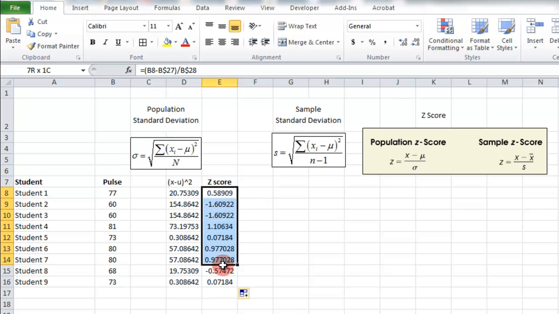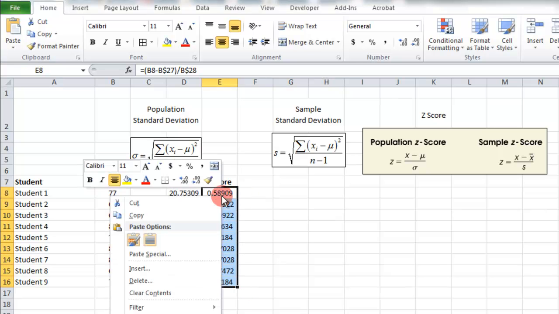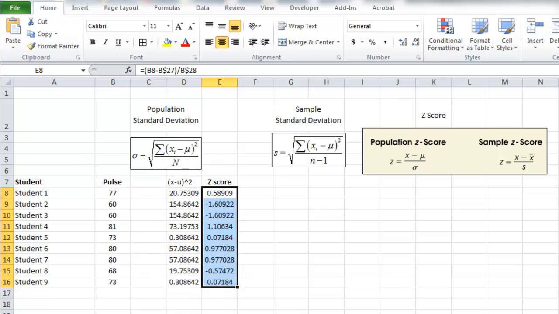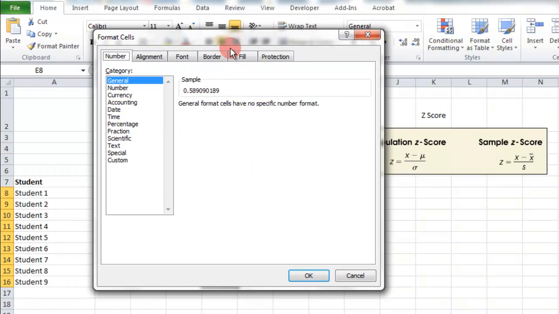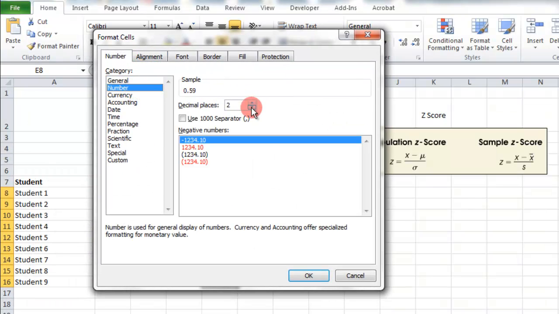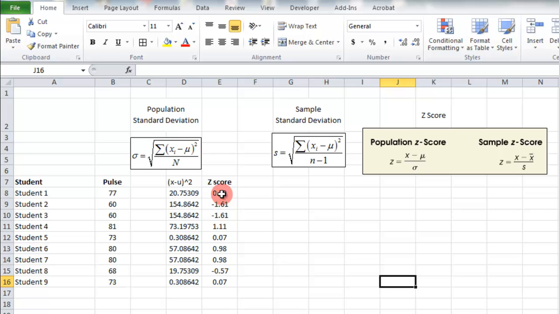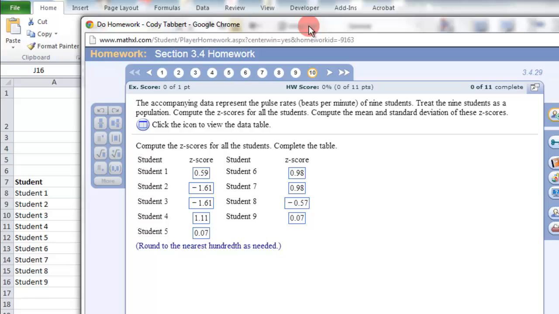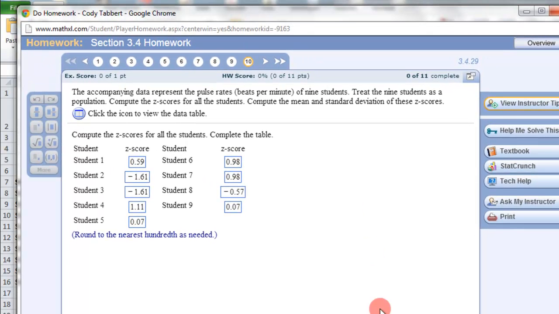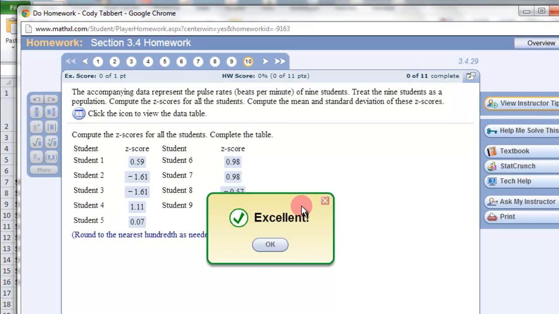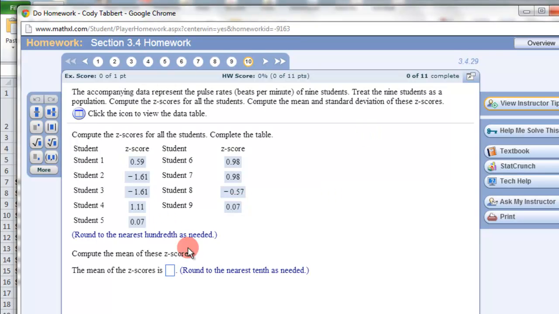We just want the nearest hundredth, so I'll just go to here, right click, and then go to Format Cells, and then just do it to 2 decimal places. There we go. Alright, we can just go back to the problem then. Got all the z-scores. See if it's correct. I've entered them all in here, and let's just check the answer. Yep, they're all right. So that's how you compute the z-scores.